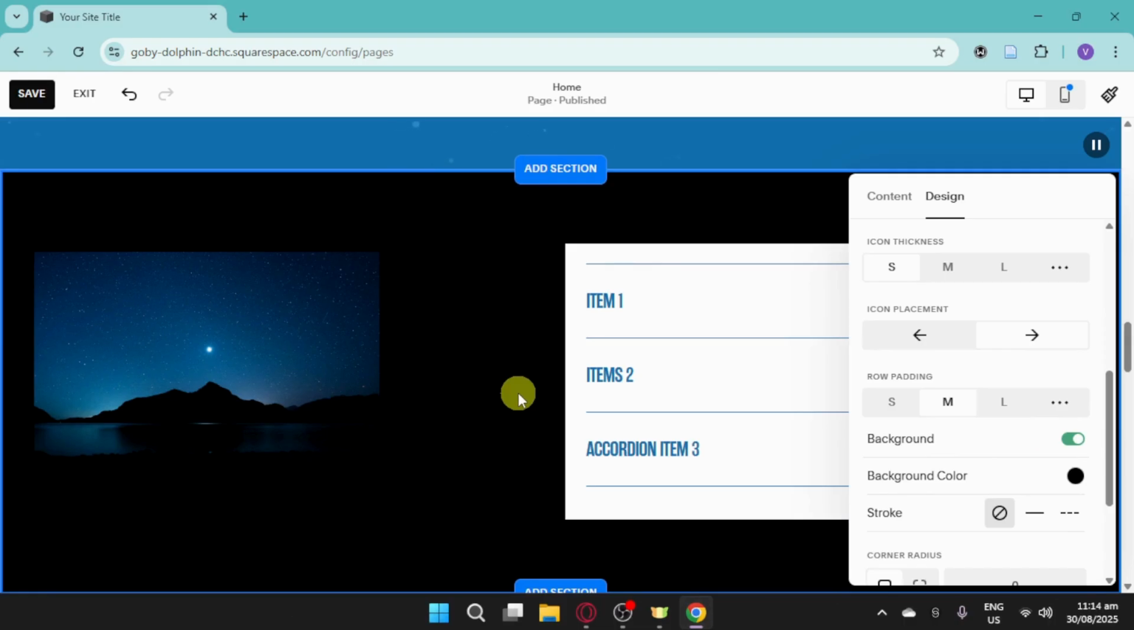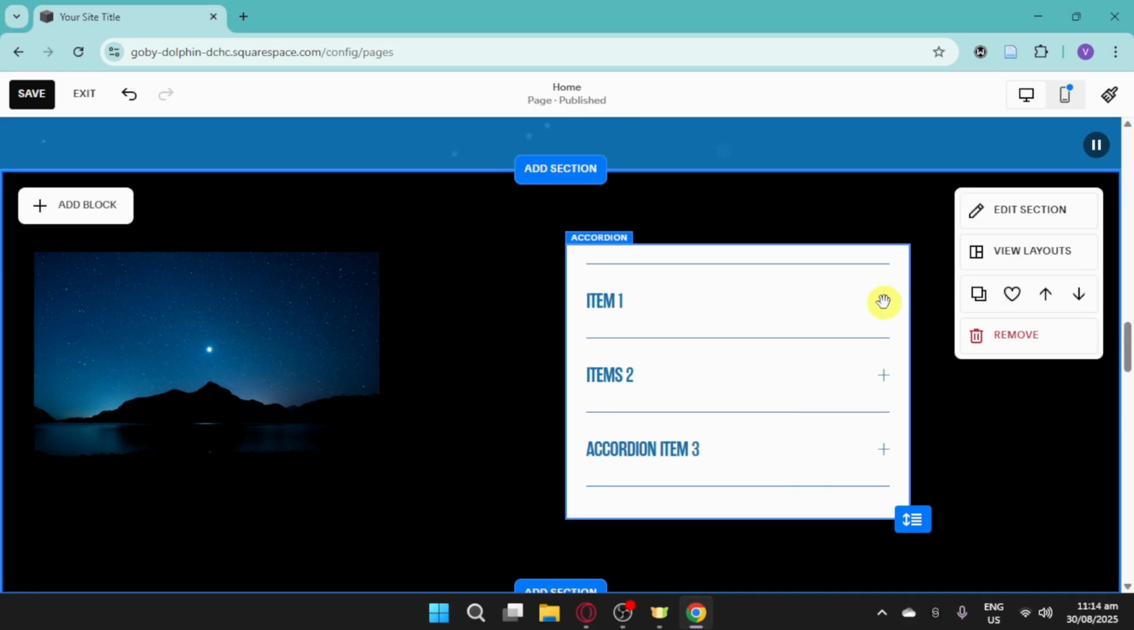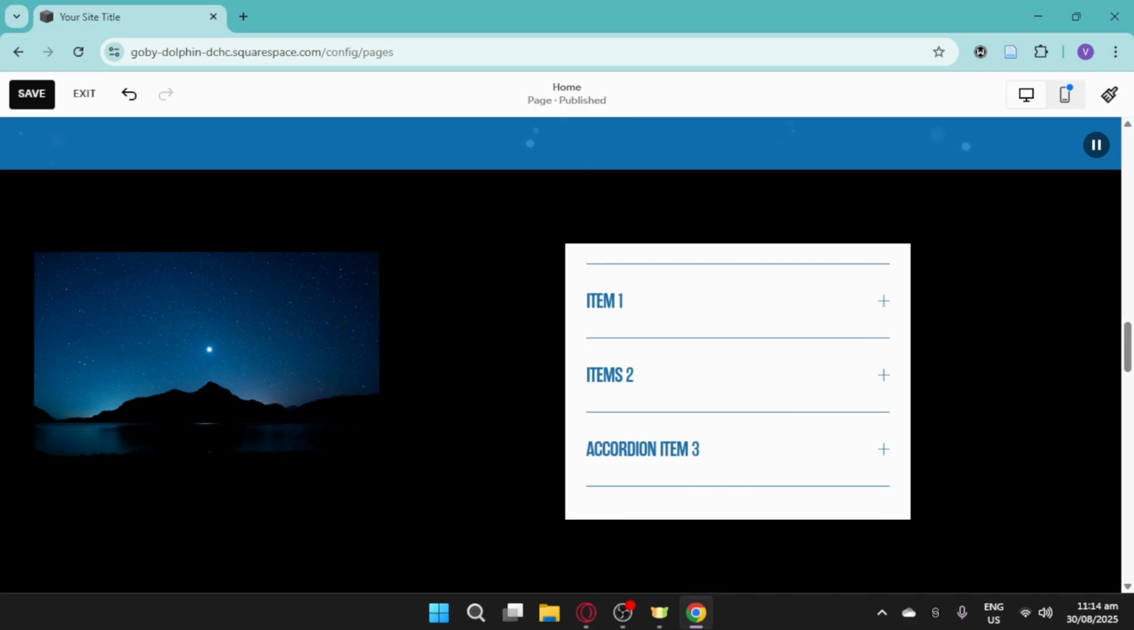So typically accordion is used on FAQs of a website since these items can be expanded and collapsed at the same time. So that's how you use accordion blocks in Squarespace. Hope we helped.